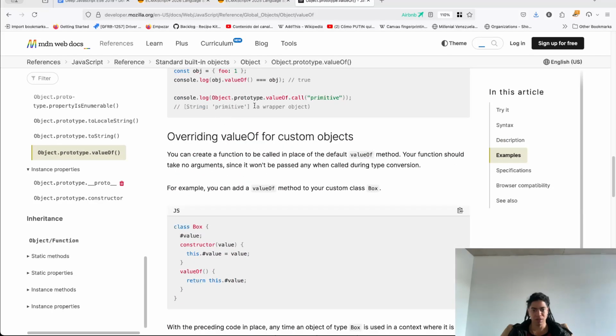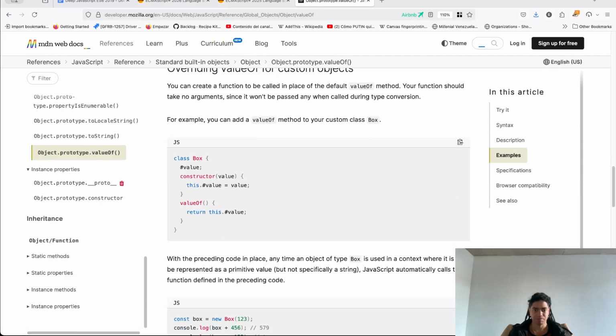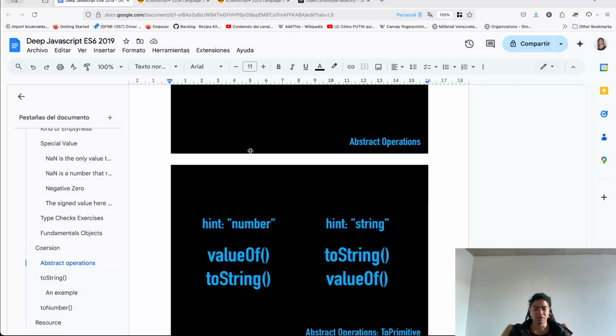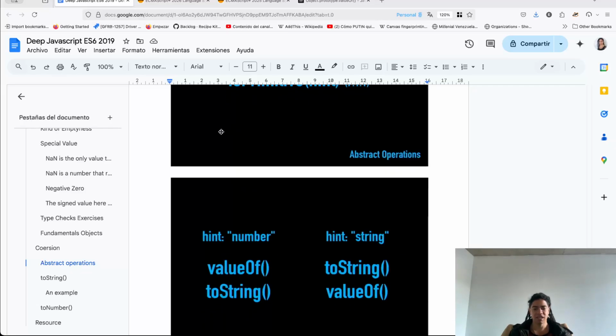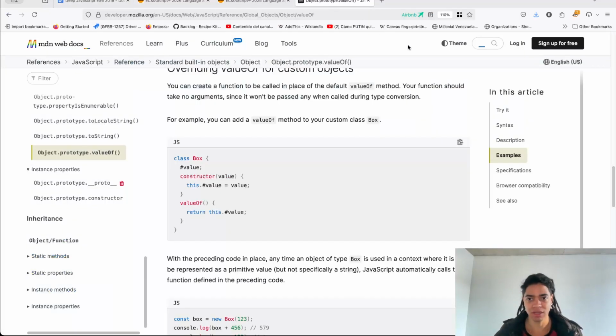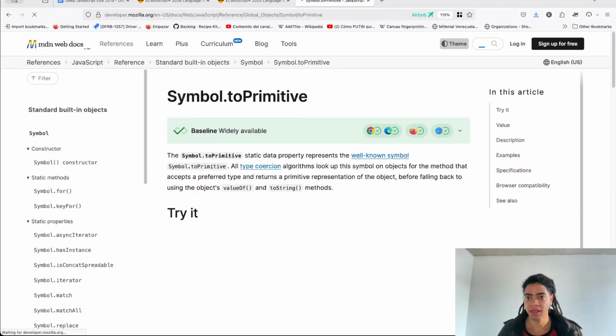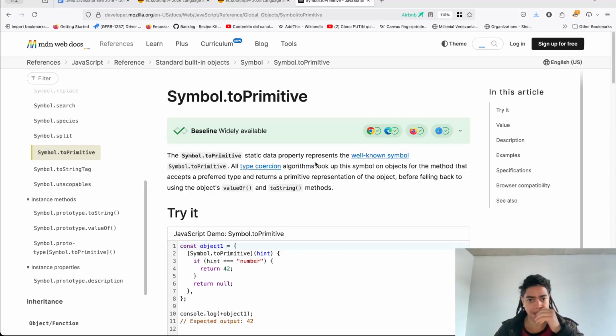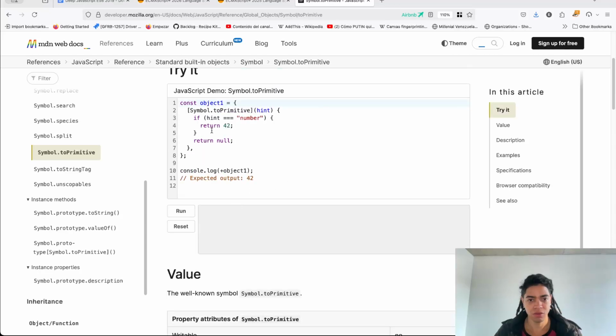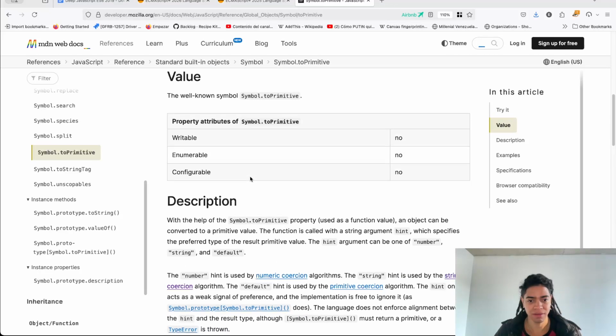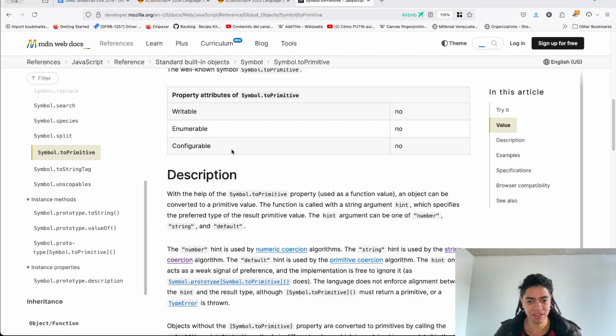are primitive methods, okay, that from the toPrimitive, depending on the hint I receive, I'm going to try to convert this into a number or a string. Okay, that's what this toPrimitive does. And let me take a look now at toPrimitive. Oh, there you got it. toPrimitive. All type coercion algorithms look up Symbol.toPrimitive on objects, and pass now the hint. Right? So this is what this hint is all about.